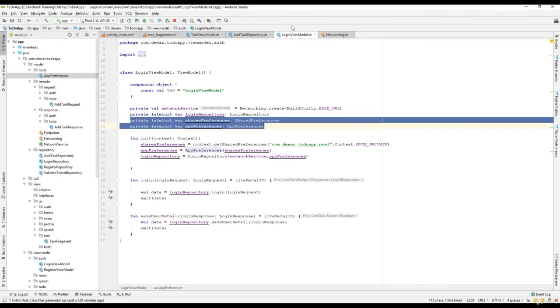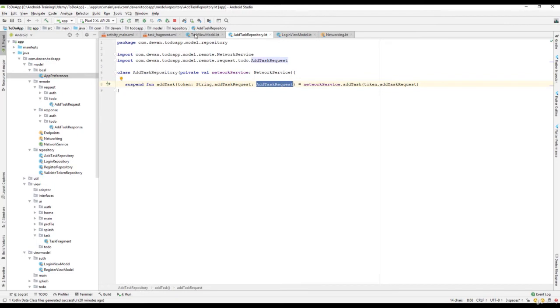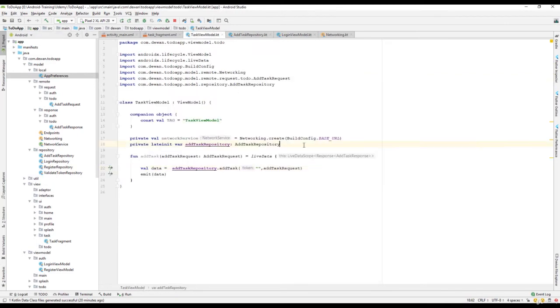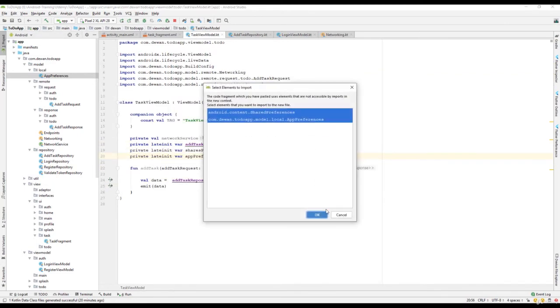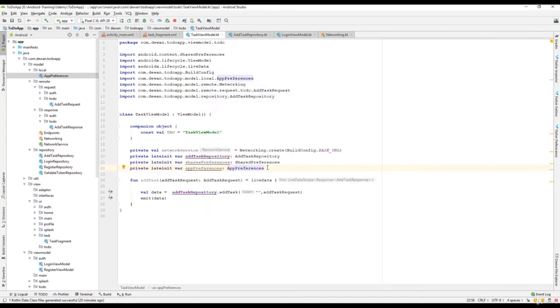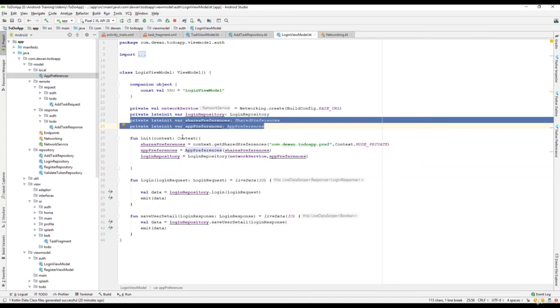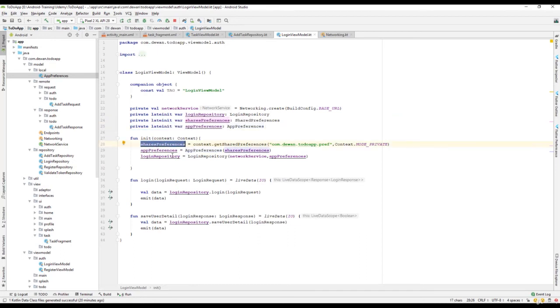So let's copy this one and let's go to the add tags view model over here, and over here we just paste that one. We need to follow the same approach, because whenever we want to make use of a set preference, we have to get the set preference, and to get the set preference we need a context outside of the activity. So from outside we need to pass the context.